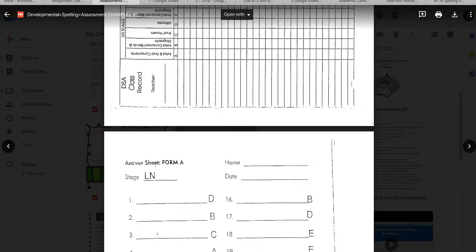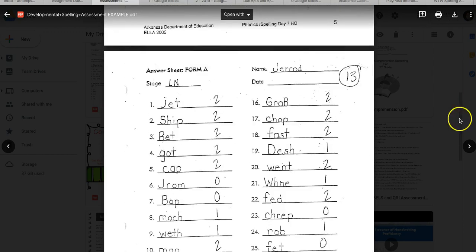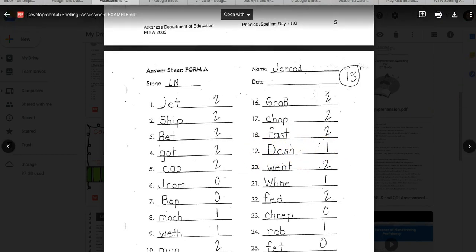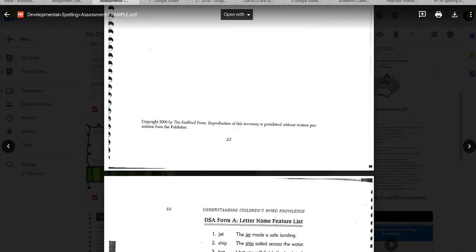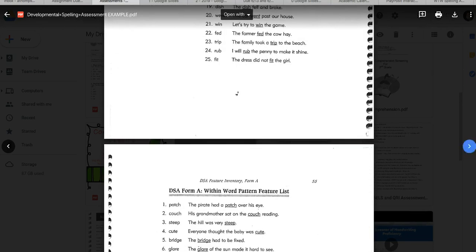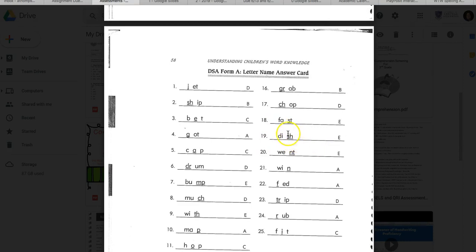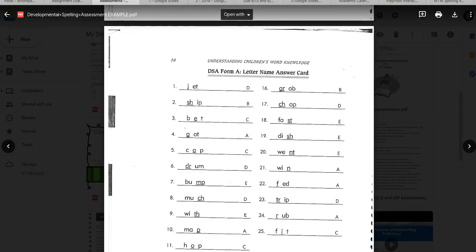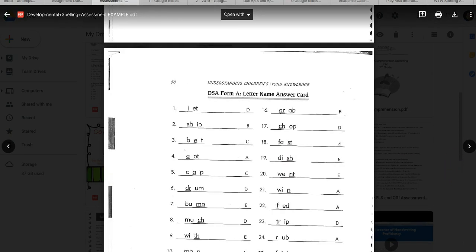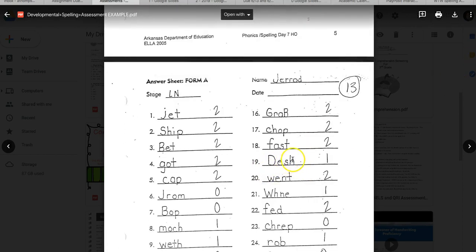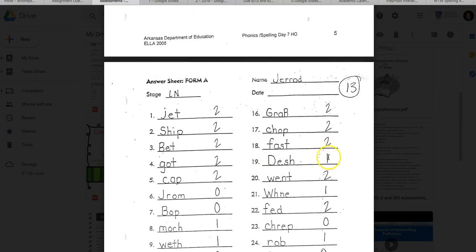Okay, so let's go and see. Let's look here at number 19. Let's look at what that word is, because they didn't get a 2 there. Number 19, the word was dish. And as long as they had the SH, then they would score a 1 next to it because they got the feature correct. Okay, so let's go back and look. And there is that SH, so they got that 1.